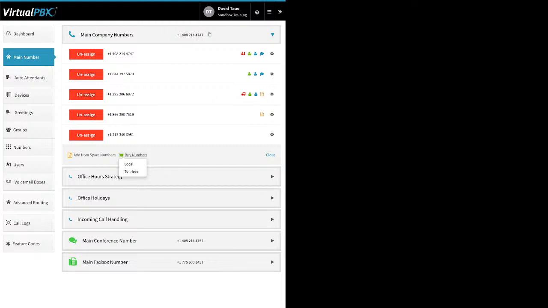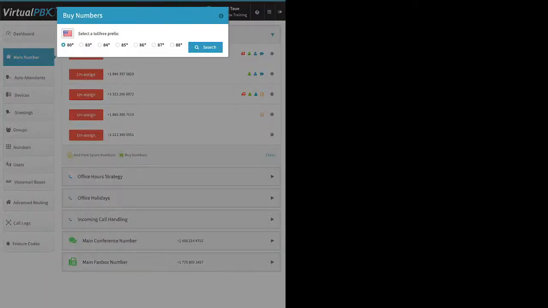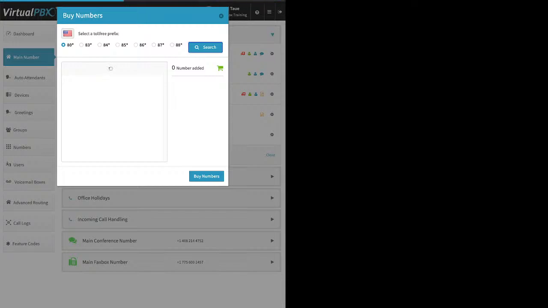Now, you have the option here for local and toll-free. For toll-free, you choose the toll-free prefix you want to work with. Realize that 800 is almost always going to return a message saying that there's none available, because that's the original toll-free prefix. Those have long been exhausted. So you'll probably want to search one of the others.